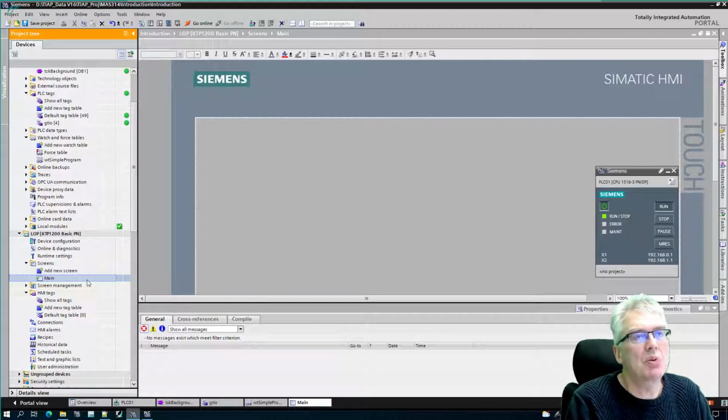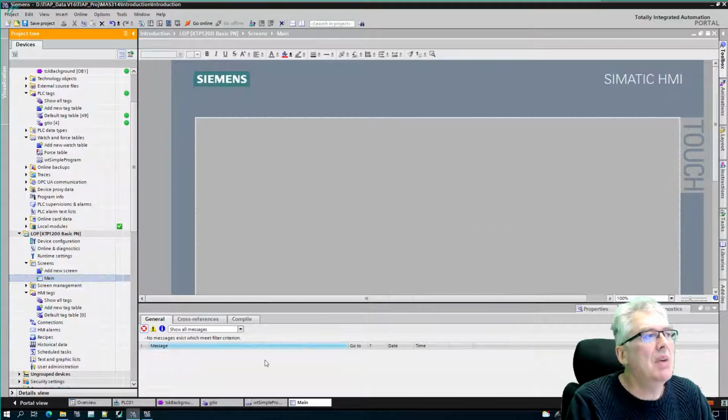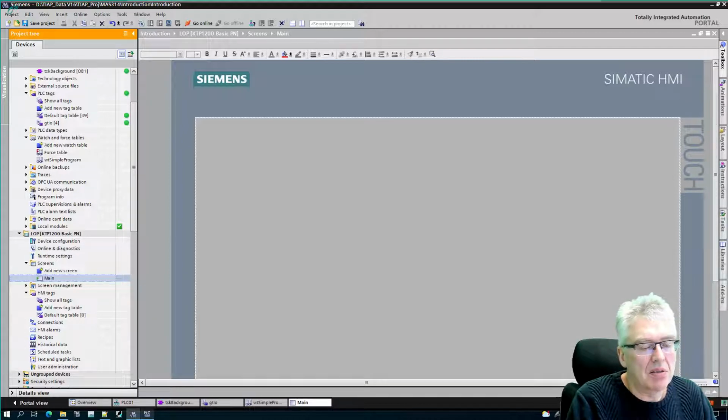What I'm going to do now is connect it to my PLC. And then I'm going to move some tags into the tag table here. I'm going to add a new tag table, and then I'm going to try to display it on this main screen that I have here. Now I can minimize my PLC simulator, it's in the way. But I can also minimize these.